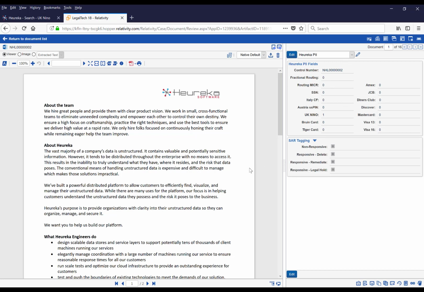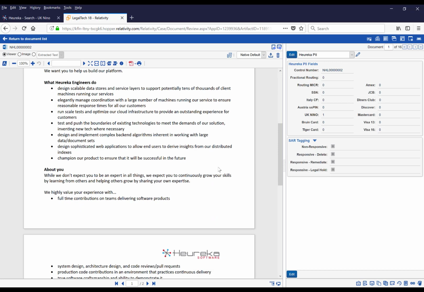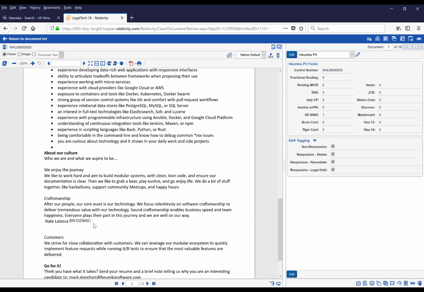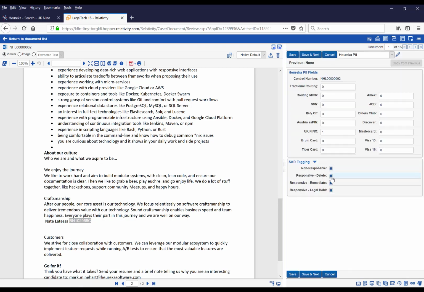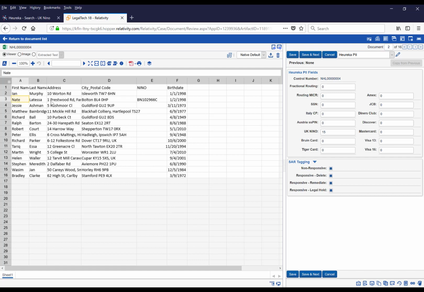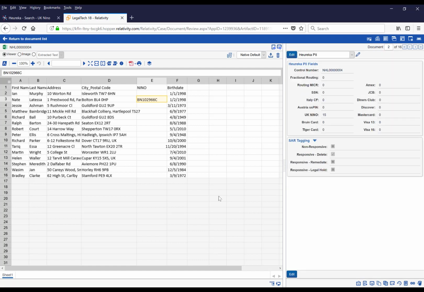As I review the documents, I can find the Nino ID and determine the appropriate tag. For example, if I scroll down to this particular second page document, we can find Nate Latessa and his Nino number. So we're going to go ahead and tag this file as responsive delete. We'll save that and move on to the next file. For this document, you can see that we have, again, Mr. Latessa's name and his Nino ID, so it is going to take on the responsive delete tag as well. We will now save that, and we're going to create an export file that will be imported back into Heureka to delete these files from their endpoints.